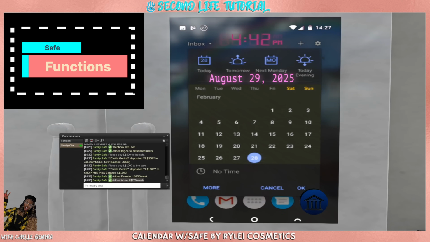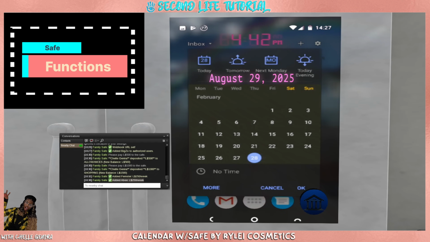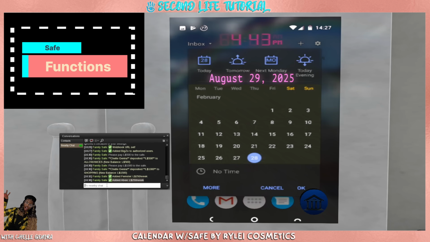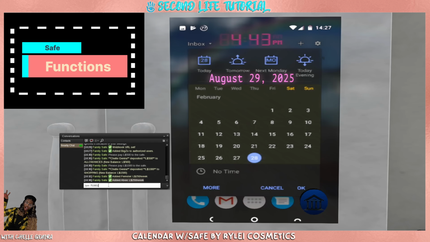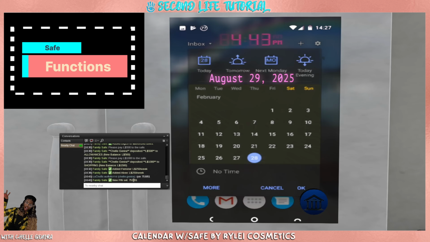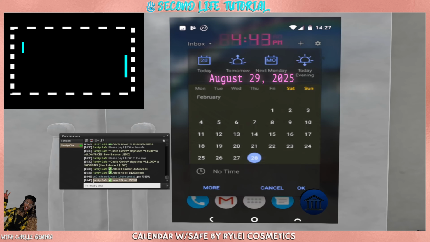Now, this is a step that you can do as soon as you rez your calendar or throughout. Let's set the pin, shall we? So we're going to go /pin and then 6 numbers. So I'm just going to pick. And let's see. And just like that, I've set the new family pin.